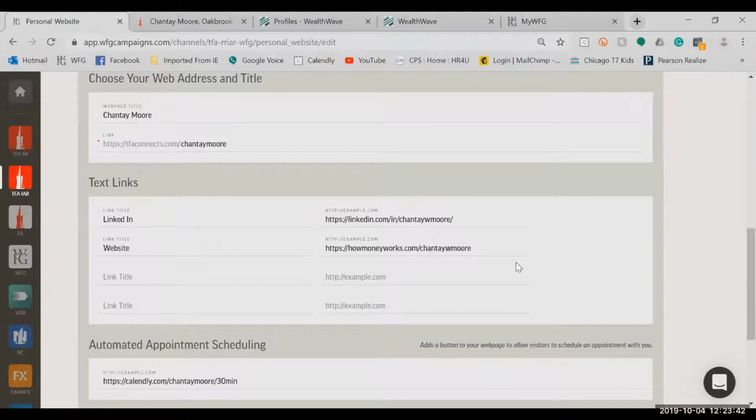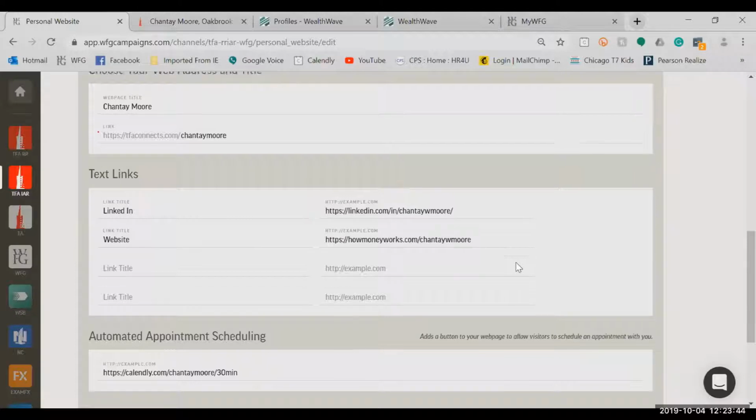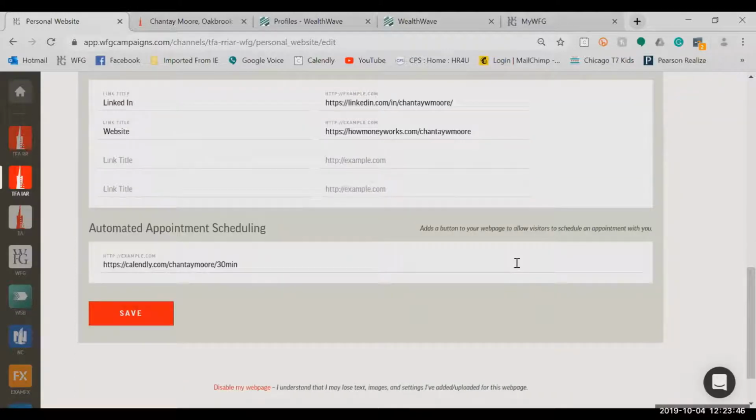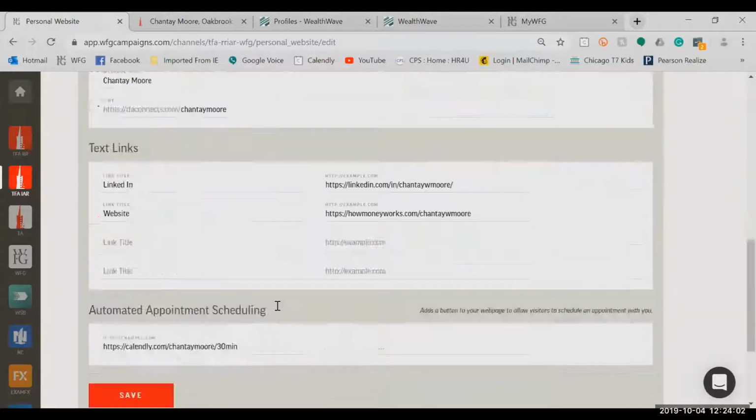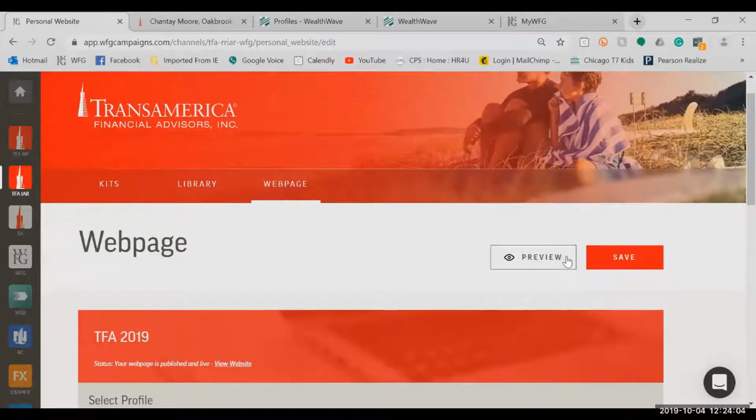We all receive a howmoneyworks.com website. I'll show you that in a minute. And then I also highly, highly encourage you to sign up for a free online appointment scheduling website or program as well. And I'll show you why that's really important. So when you create your profile, go right away and start to create your web page. And then you'll be able to see exactly what that looks like.